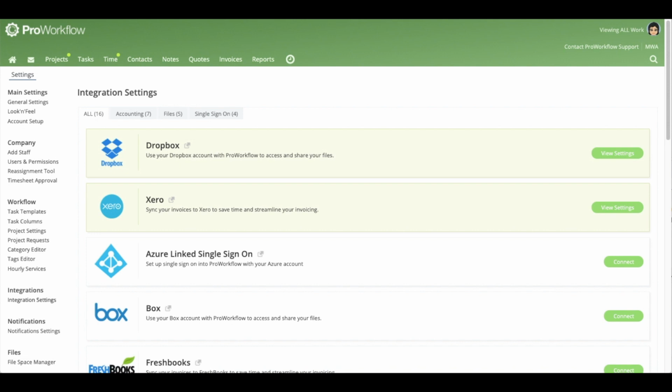Hey there everyone, this is just going to be a quick training to walk through the Azure integration process to set up Azure single sign-on.